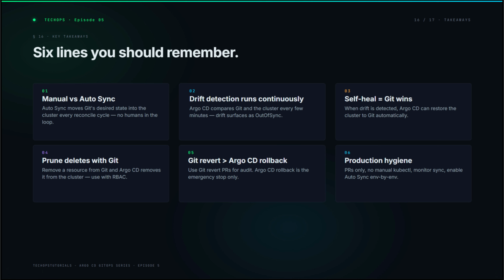Before we wrap up, let's quickly review the 6 key takeaways from this episode. First, manual versus autosync. Manual sync requires a human trigger, while autosync applies Git changes automatically during reconciliation. Second, drift detection runs continuously. Argo CD compares the desired state in Git with the live state in Kubernetes and reports differences as out of sync.